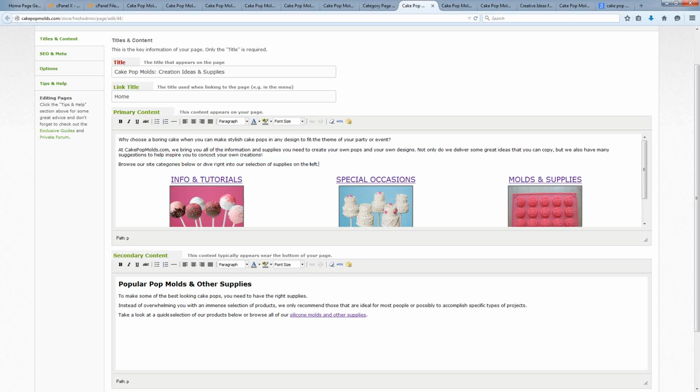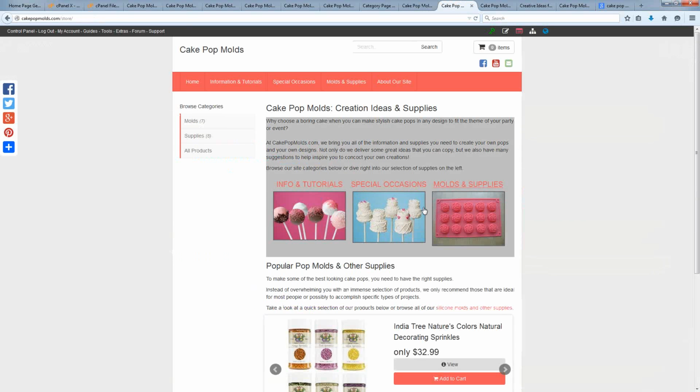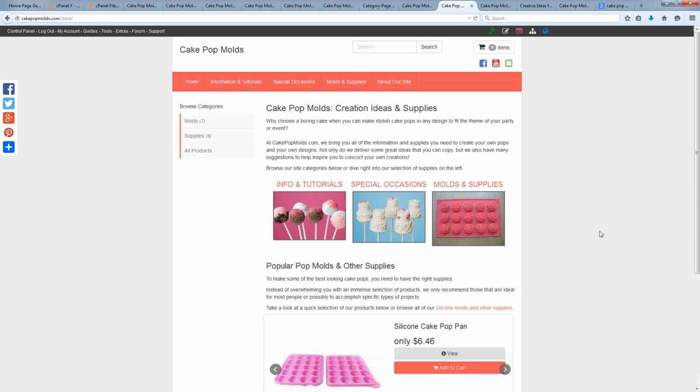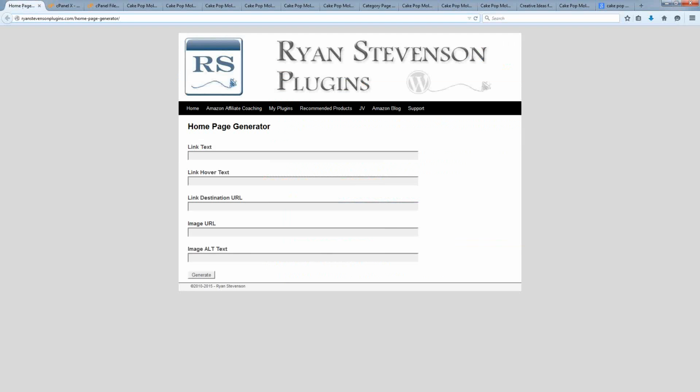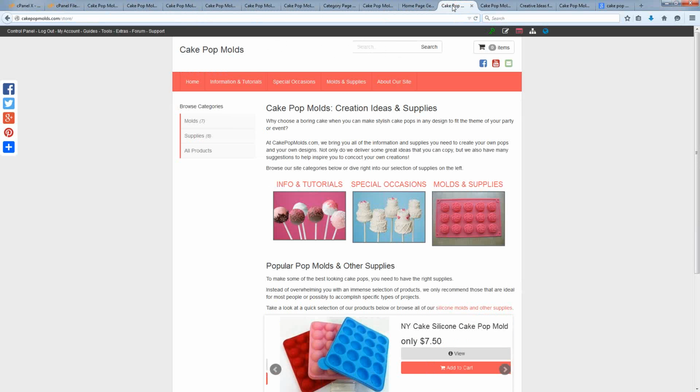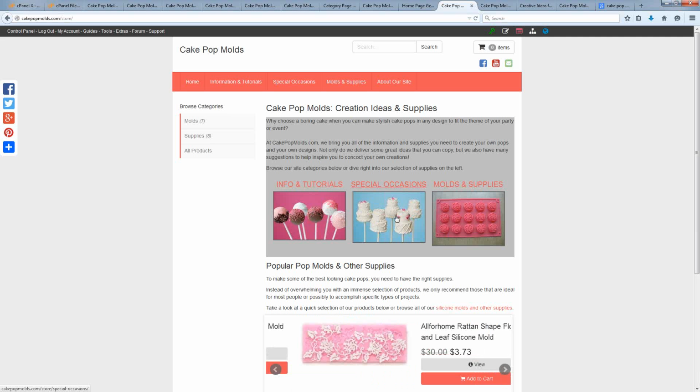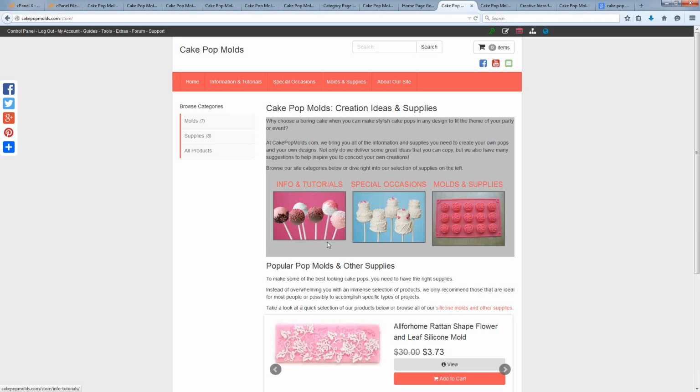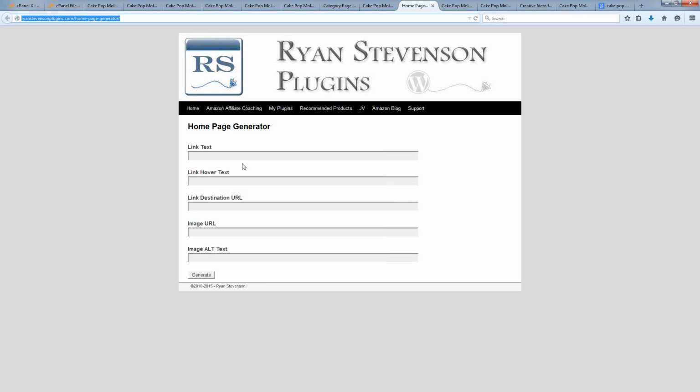Now, the part that actually controls my special design on this homepage is something I'm covering in my homepage generator. So all you have to do here is use this homepage generator for each of the sections on this homepage. However many categories you want to link up to from your homepage is how many times you will run this generator here.